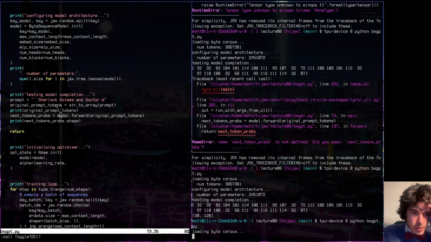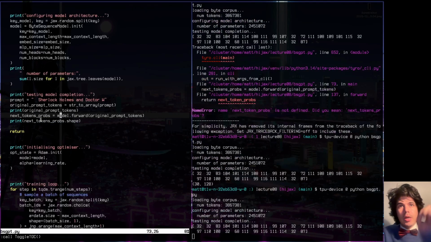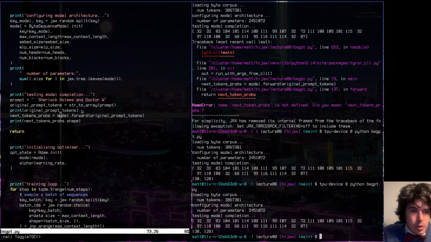What we were hoping was that we were going to get the next token probabilities and see the shape and then try and figure out what this shape means. The shape is 30 by 128. So let's see if we can figure that out. We noted that the prompt itself was 30 characters long, which means this byte array is going to be of length 30 as well. It's going to be a single dimensional JAX array of size 30 in the one dimension.